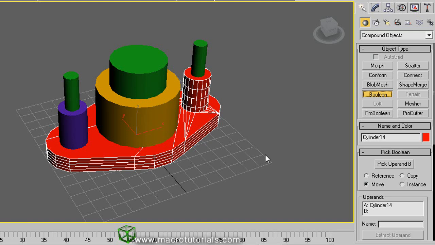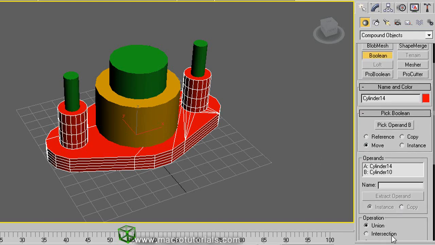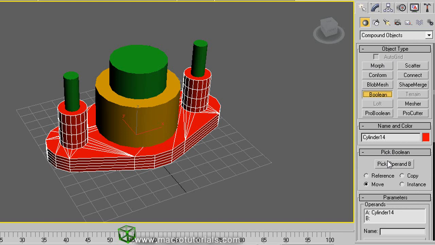Well, now click on Pick Operand B. And now click on another piece for the object, as the Union option is already selected. The object is added to the geometry. Click again on Boolean on the command panel. And, click on Pick Operand B. Now click on another cylinder that you want to add.